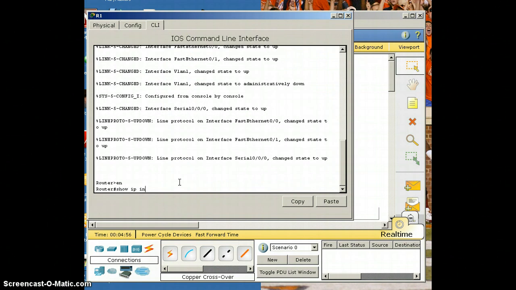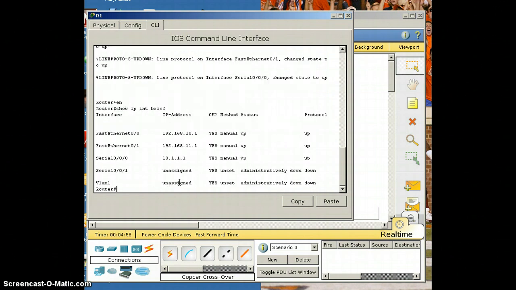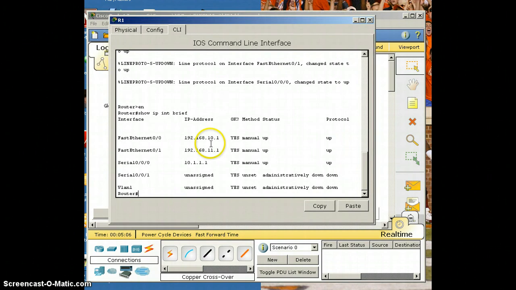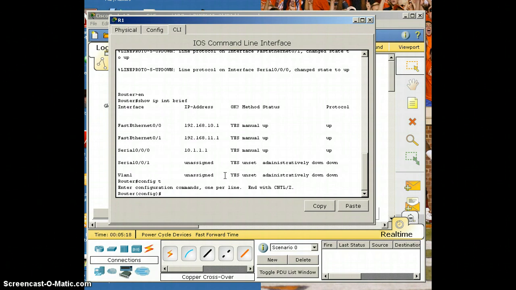Show IP interface brief, and we see that 192.168.10.1 and 11.1 are in use on the interfaces. We don't want to assign those two addresses. So the first thing we need to do is to get into config mode and exclude those addresses.